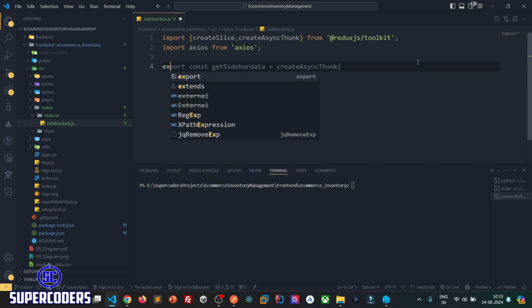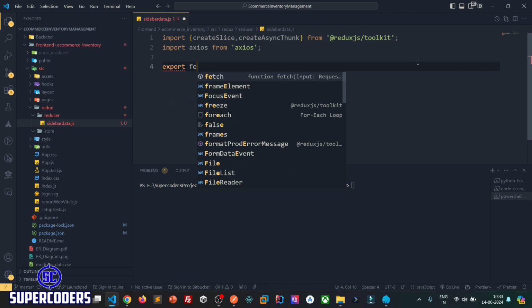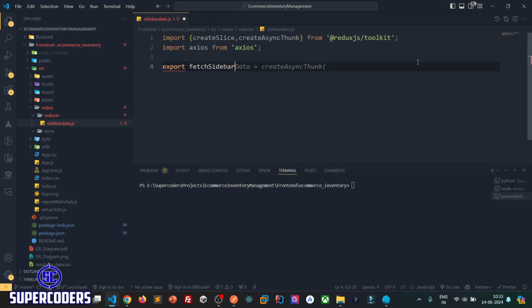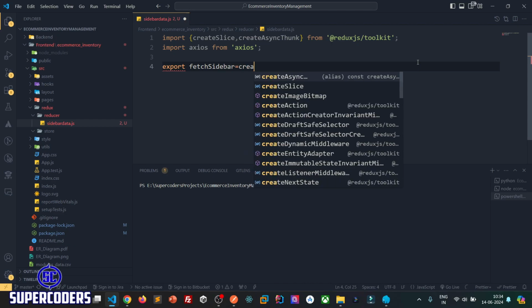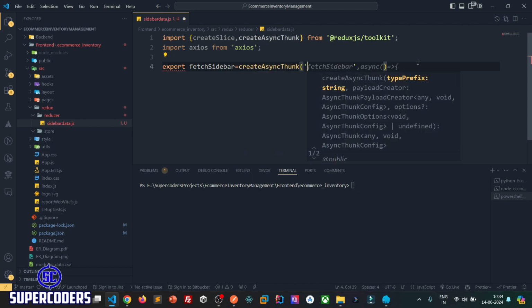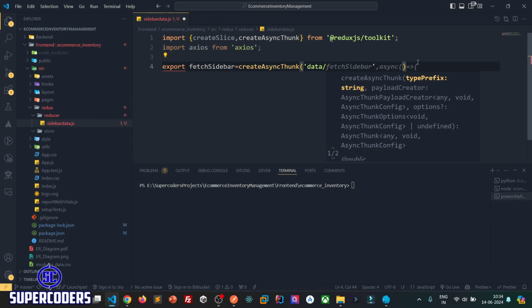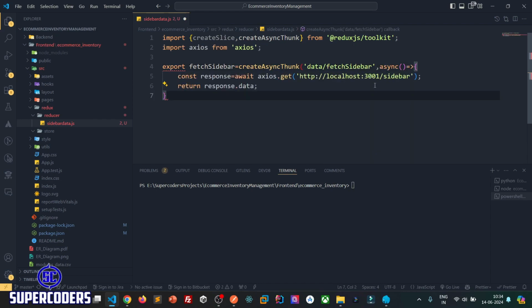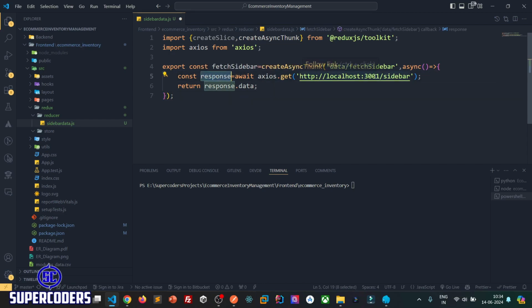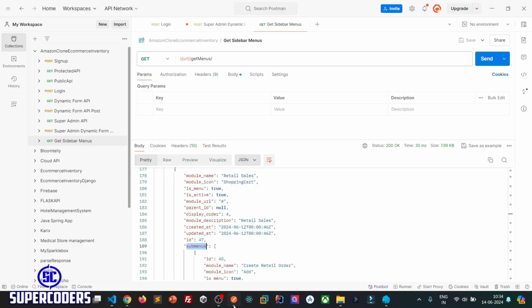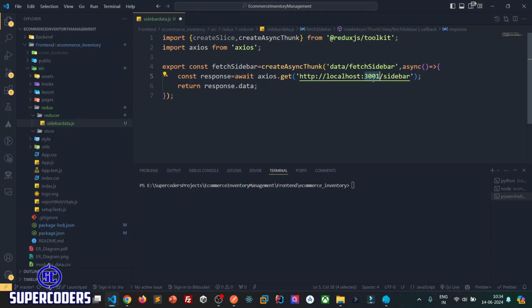After that, let's create one method, export fetchSidebar equal to createAsyncThunk, adding data/fetchSidebar async method, and here export const fetchSidebar, and it's done. So here I'm just fetching the data from the API localhost 3000. I think here is the API for our sidebar which I created last week. Let's copy this URL.